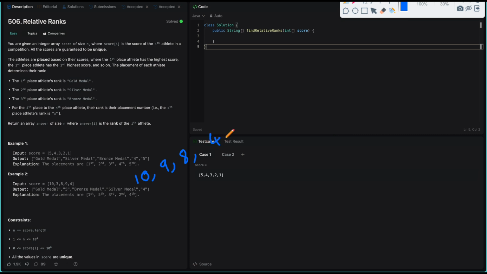If we sort it in descending order, then we will get 10, 9, 8, 4, 3, right? So now this is a problem, because when we have to return the answer, the first should be a gold medal, then similarly the value 9 should be a silver medal, right? And things like those.